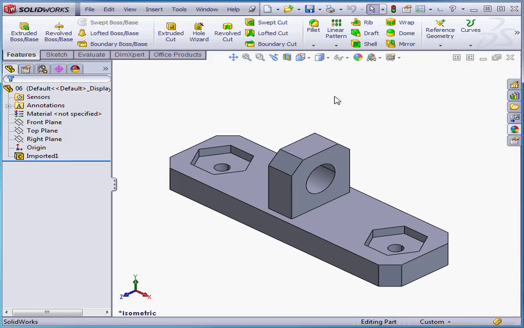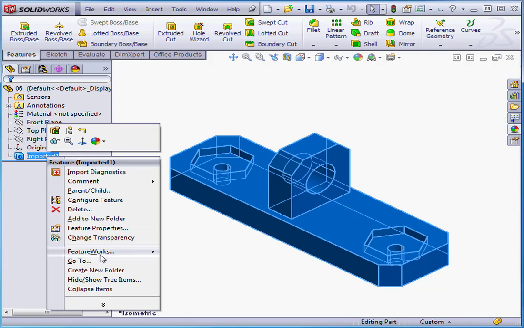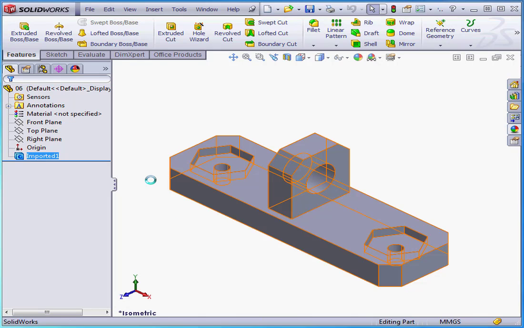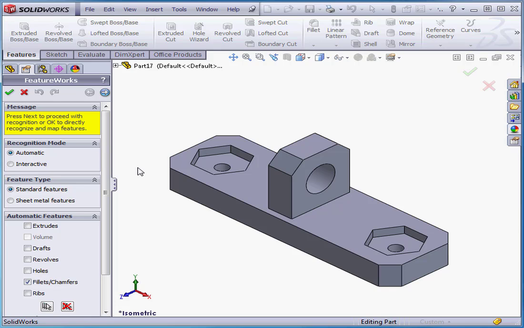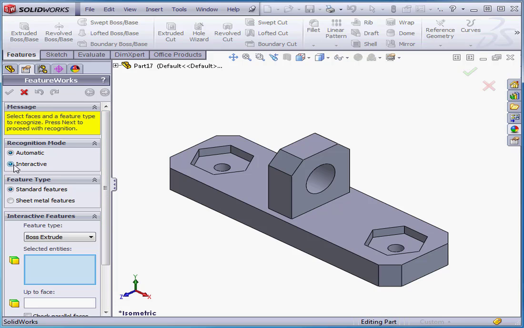Welcome to our tutorial about interactive recognition. I'm going to right-click on our imported solid, go to FeatureWorks, select Recognize Features. Under Recognition Mode, this time we're going to use the Interactive Mode.